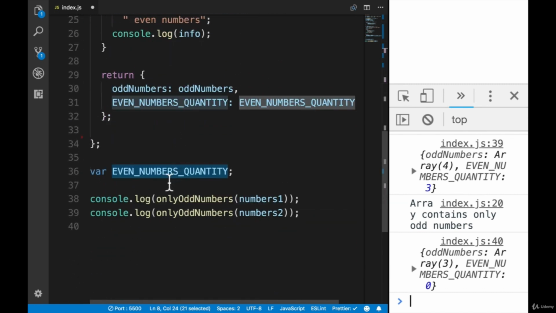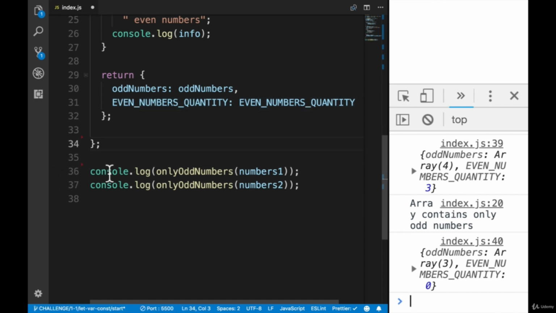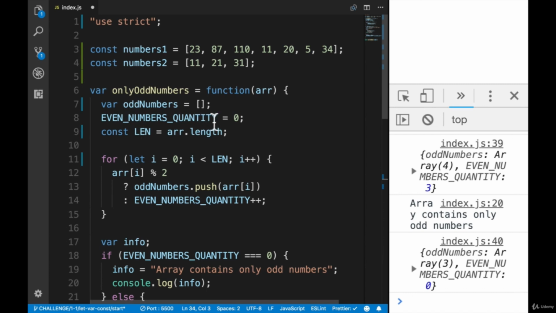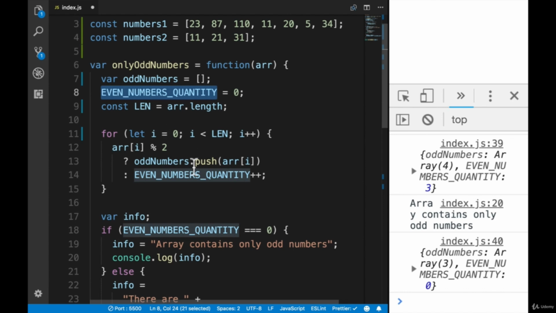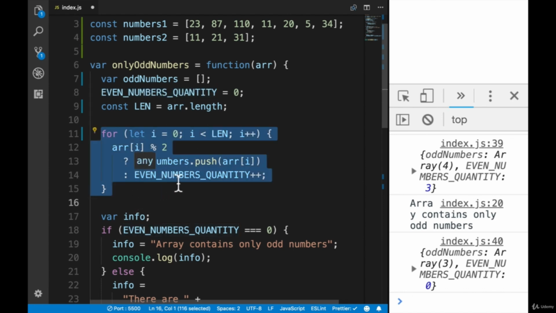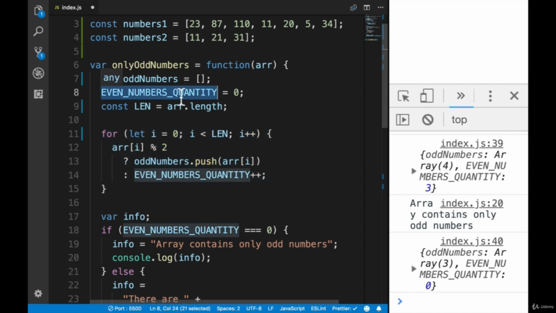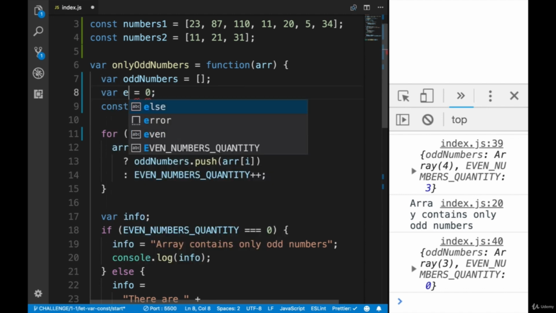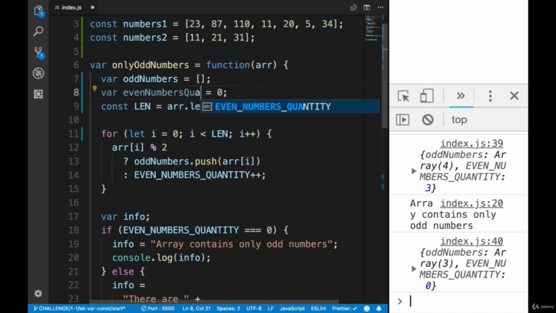And you see that it is defined here outside of the function. Of course, we need to remove this declaration and then define evenNumbersQuantity here directly in the function. What happens with this variable? Actually, we change it here in this loop. If number is even, then we increase this quantity. That's why we shouldn't use all capital letters here, because it is not a constant, it is variable. That's why better to declare it using var, and name will be in camel case, evenNumbersQuantity.